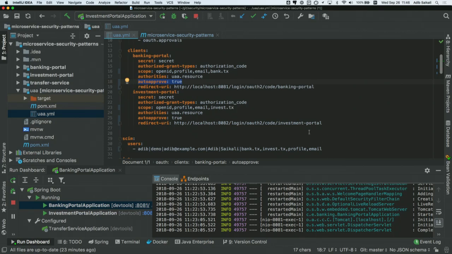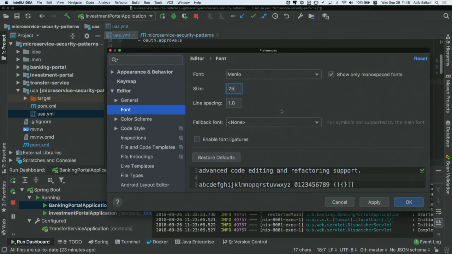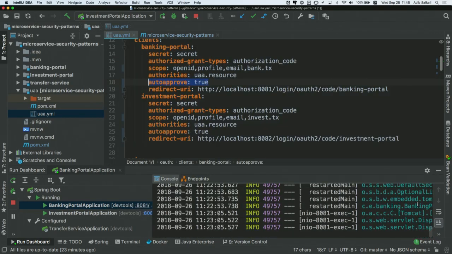All right, how's that? Better? Actually, let me just make it a little bit bigger.